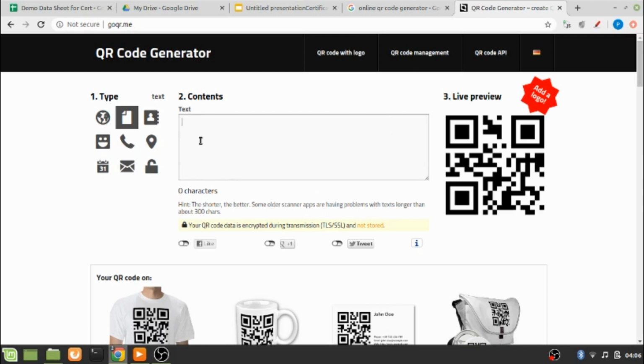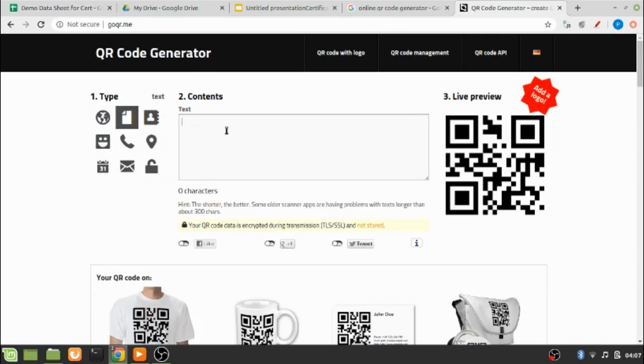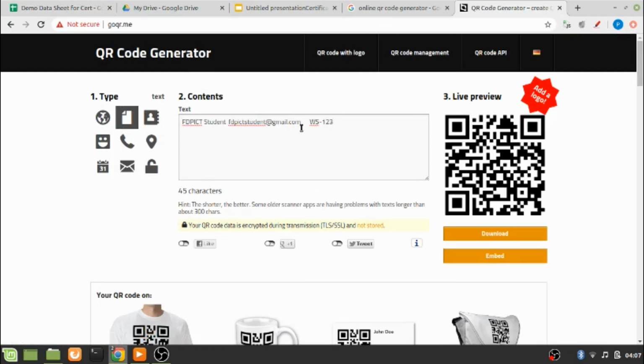So for that, let me go back to my demo data sheet and just pick up the contents, copy the contents that I want to be displayed in my QR code. So say I take the contents, name of the participant, the email address and their certificate number, and I just copy these contents. Let me copy it again. Copy this content, Control C, and go back to the site and paste it here. So you can see the content has been pasted over here.